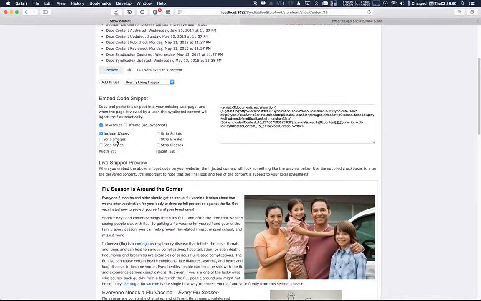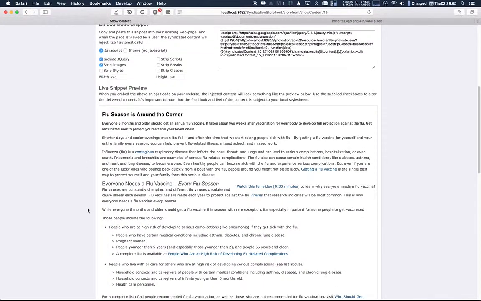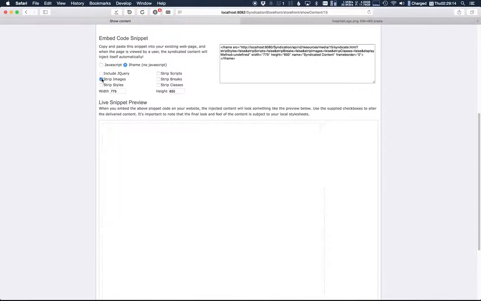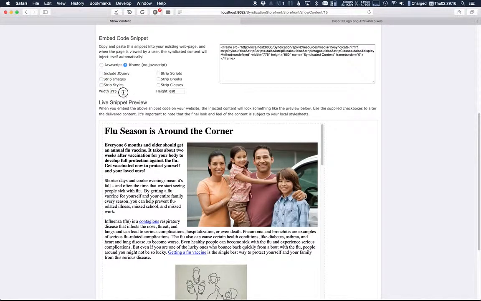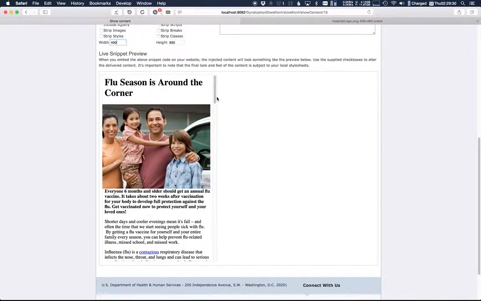You can see we have other options here like stripping images, which if we do, we get our live strip. We can strip styles, scripts, breaks, classes, and so forth. If we're using the new iframe technique, we also have the option of just adjusting the size of our iframe. So let's say, for example, we want to have a 400 pixel wide iframe. We type in our 400 pixels and bam, updated. We've now got a scaled iframe for our content.